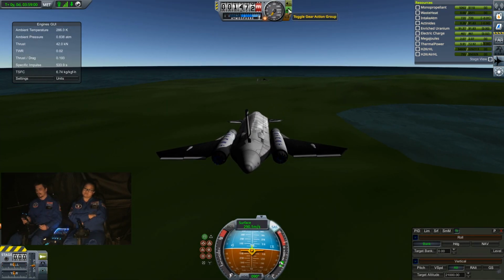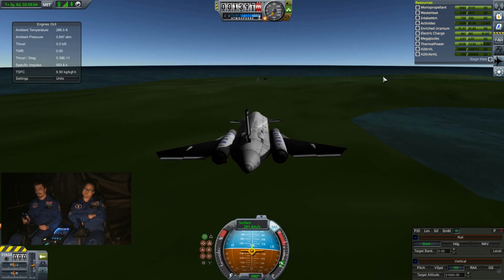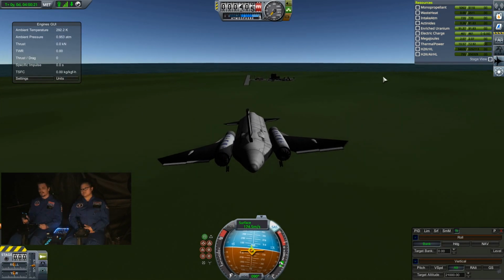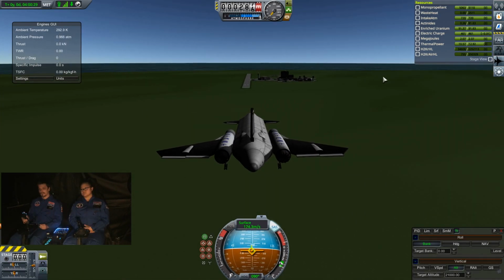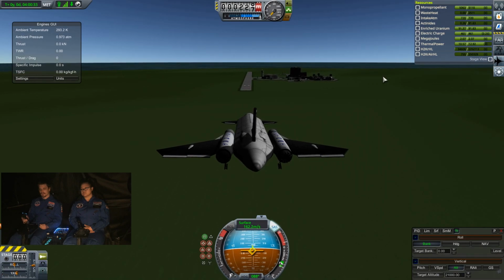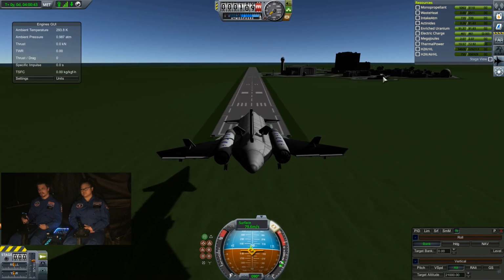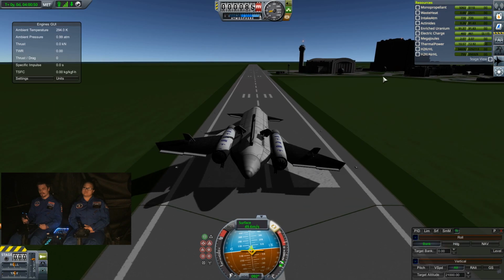Releasing landing gear. Alright, aero brakes. Let's decrease our velocity a little bit. Align towards the runway. Touchdown.